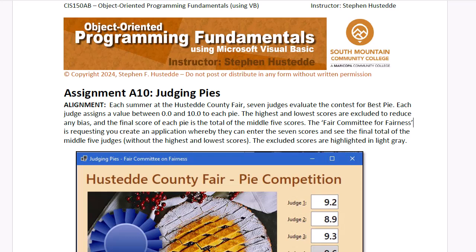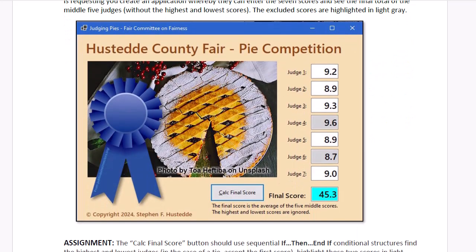The county fair has a pie judging competition in which there are 7 judges who each assign a score between 0 and 10, and then the score for the pie is the middle 5 scores. We're going to throw out the highest and the lowest scores to negate any bias.